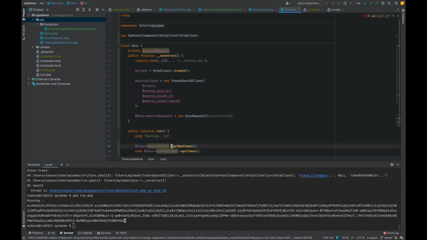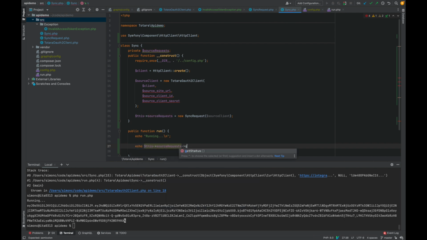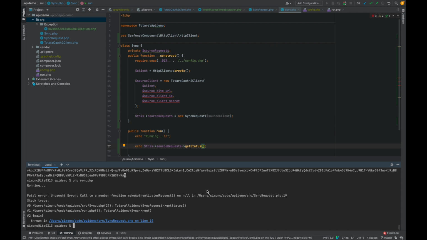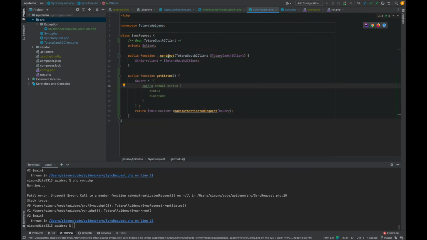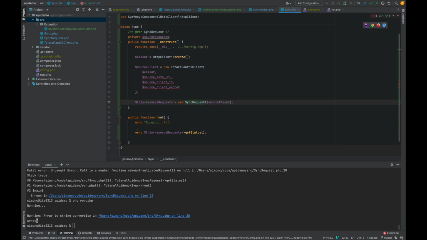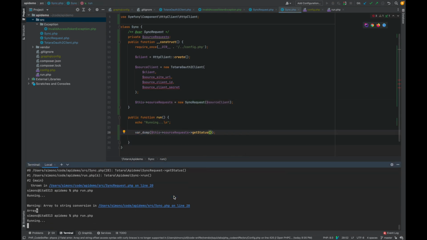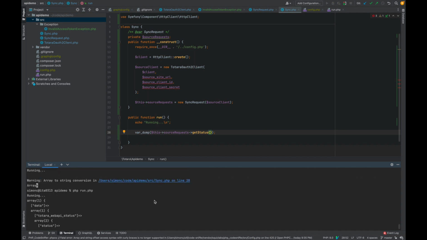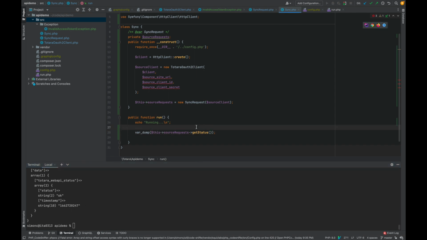And then here we're going to get rid of these lines, and instead of getting our token like that, we're going to do source requests get status. And hopefully that will run the query, authenticate if it needs to, and return the result. So let's give it a try. And there you go. So here's the response. So we've got the data object, Totara Web API status, and it's just returning a status and a timestamp. So yeah, that all seems to be working.